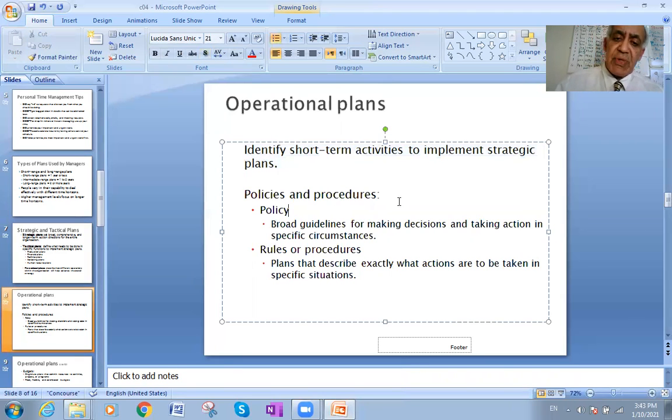Okay, so what do you mean by policies and procedures? Policies are broad guidelines for making decisions. Rules and procedures are plans that describe exactly what actions are to be taken in a specific situation. So it goes like this: from the top, from the mission, strategy, policy, then rules, procedures, and programs come at the end.